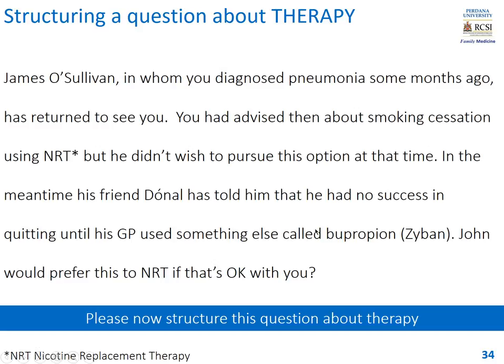Let's look at another case. This is the case we saw earlier on, Mr. James O'Sullivan, the man who you saw with the chest infection. And at the time you offered him nicotine replacement therapy for smoking cessation, but it wasn't a priority for him right then. He's now come back to see you, but he's mentioned that his friend Donald had also tried this from his GP, but didn't have much success. His doctor then gave him a separate drug called bupropion, and he found that was very successful.